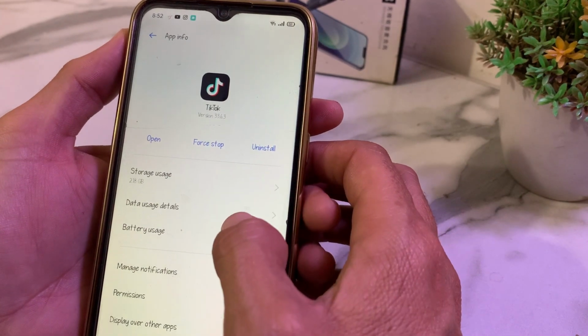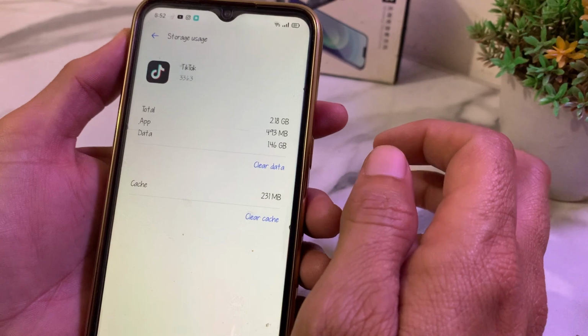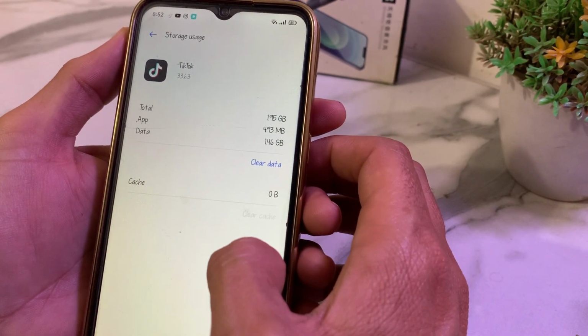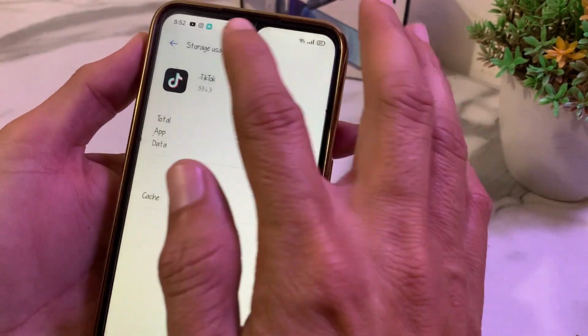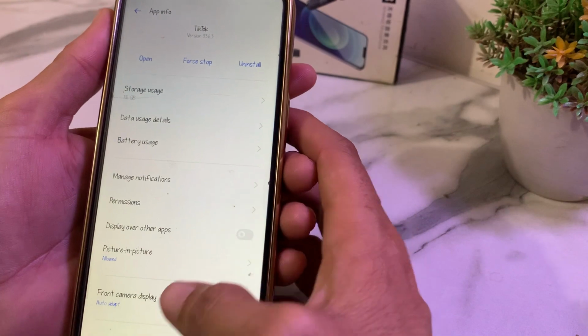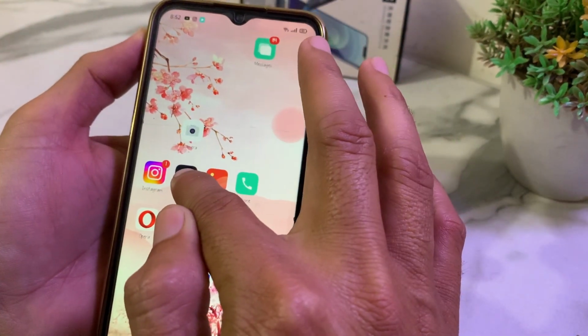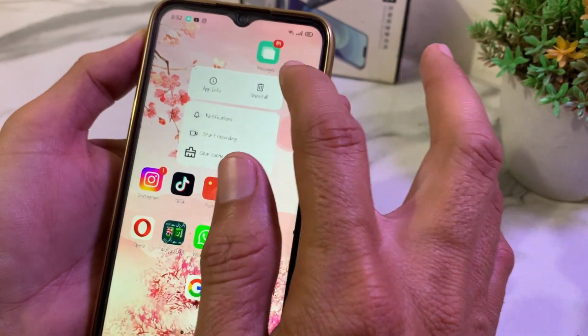Then tap on storage usage. From here, tap on clear cache. Then after that, tap on clear data. Then go back and close this. After that, long press the TikTok application, and from here you will have to uninstall the TikTok application.